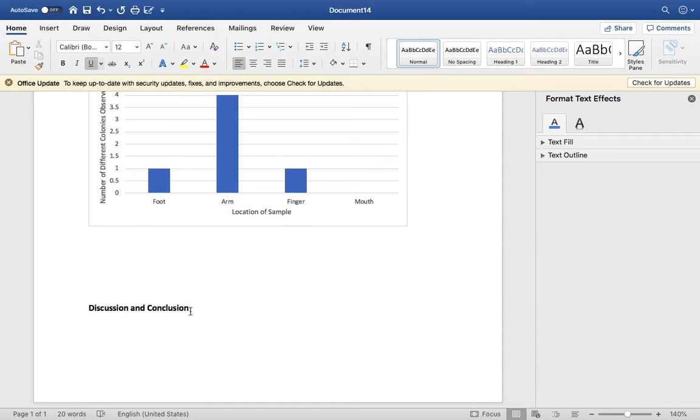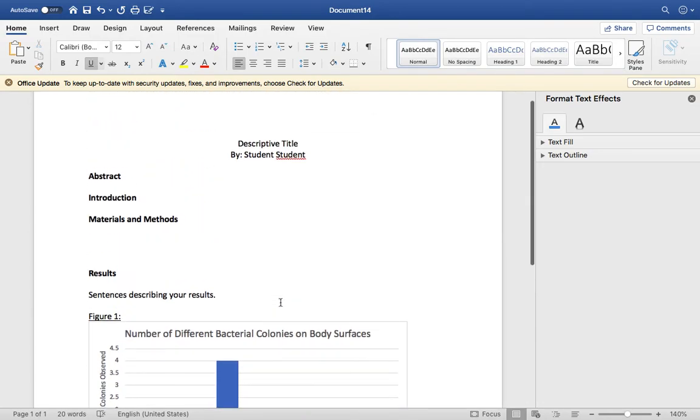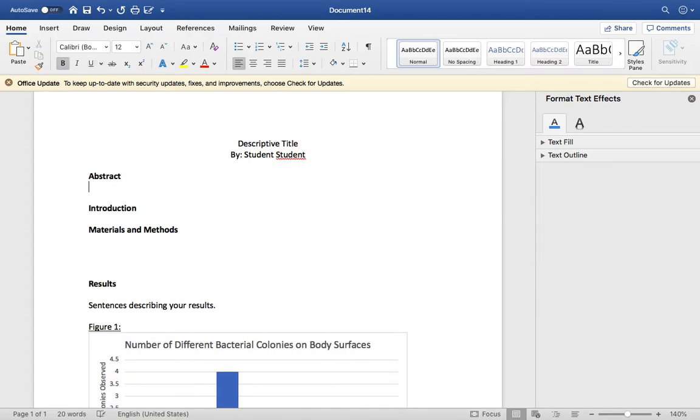The arm is the most diverse because it's, I don't know, exposed to more air than the other body parts. Pick some sort of explanation for your particular results, because I know your results make a lot more sense. My results are garbage. I assure you my mouth is not sterile. That's ridiculous. Whatever, you've got to work with it though. That's the results.